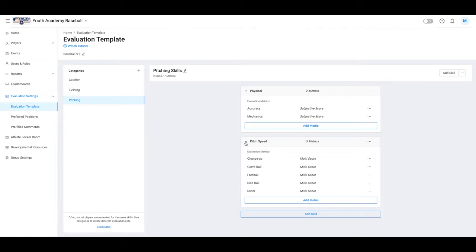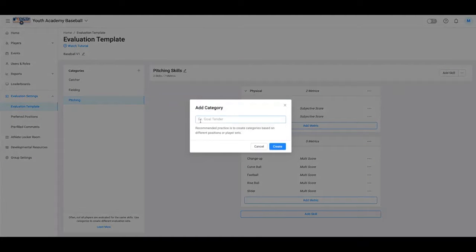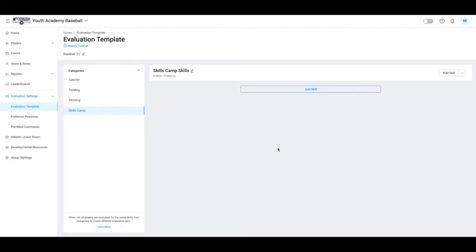In our case, we're going to make a new category called Skills Camp. Something like this will work well as a new category. We're going to add our new category Skills Camp, then hit Save. This is because our Skills Camp has its own set of skills and metrics, much like our other categories.